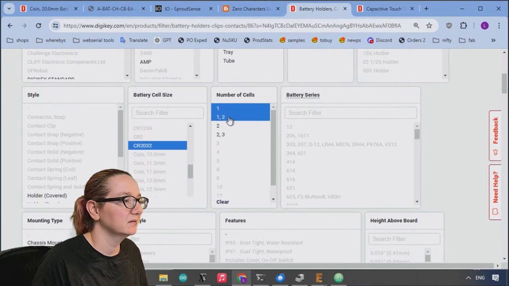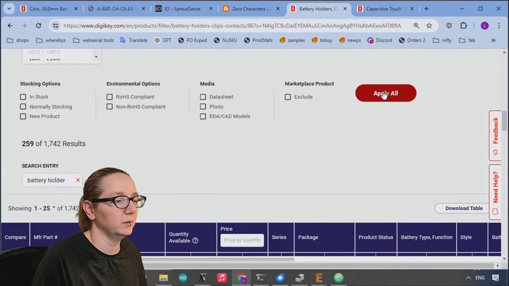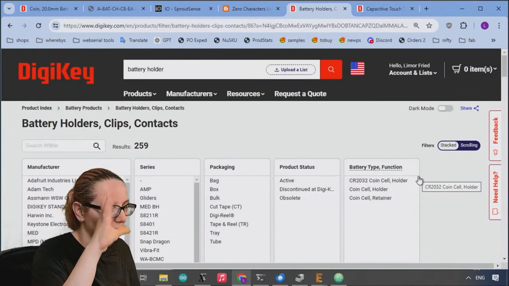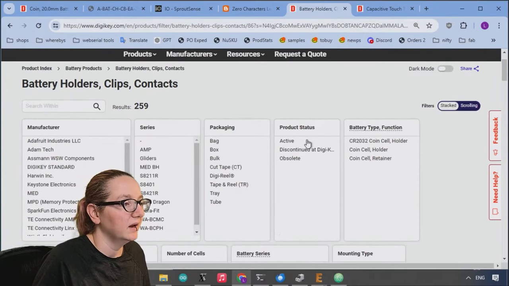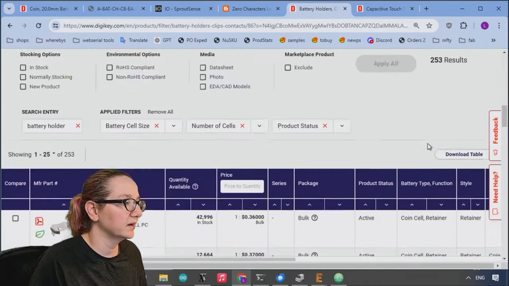Number of cells, I don't know, one or two. I'm not planning on doing more than one, but I just want to make sure that I get all the holders. I want them to be active. Okay, so let's see what we've got down here.